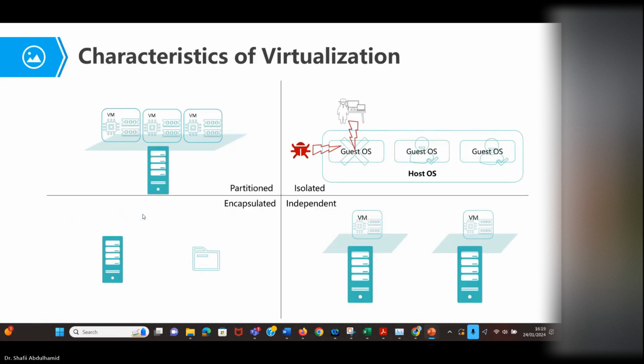Okay. The characteristics of virtualization. Number one is partitioning. So we have the host operating the host machine, which is the physical machine. In the physical machine, you have your processor and you have your memory. These are common resources that we want to create virtual machines to share. So we have to partition this to create different virtual machines, which are going to share the same resources of the physical machine.